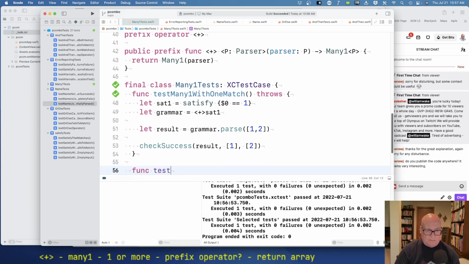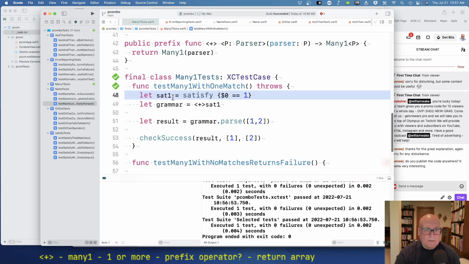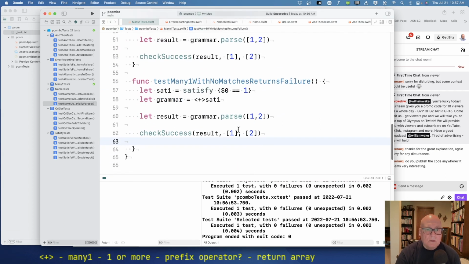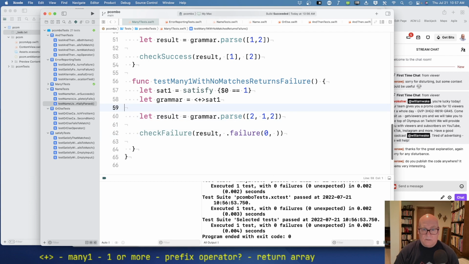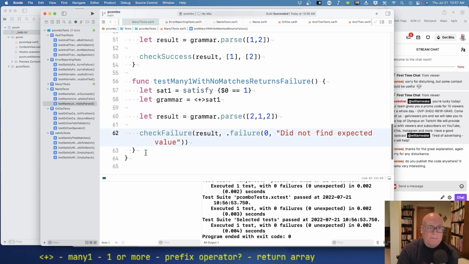Okay. Let's test many1 with no matches returns failure. Okay. So if we try to match a 1 and we don't start with a 1, this is a check failure. The result, and we expect a failure at location 0 in the array, index 0. And I think it's did not find expected value. Okay. This will fail. It'll get a failure all right, but it'll be the wrong one.